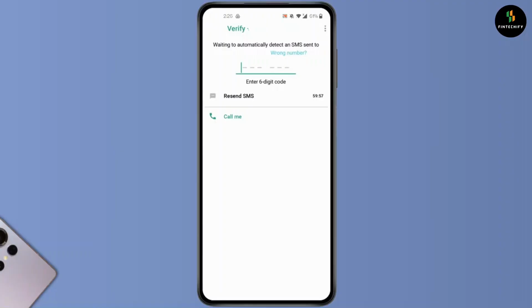Then, a verification code will be sent to your new phone number. Add the 6-digit code and you're good to go. This is how to change your phone number on WhatsApp.